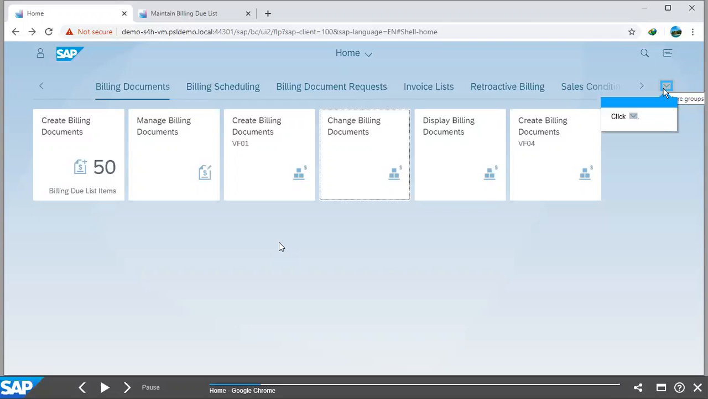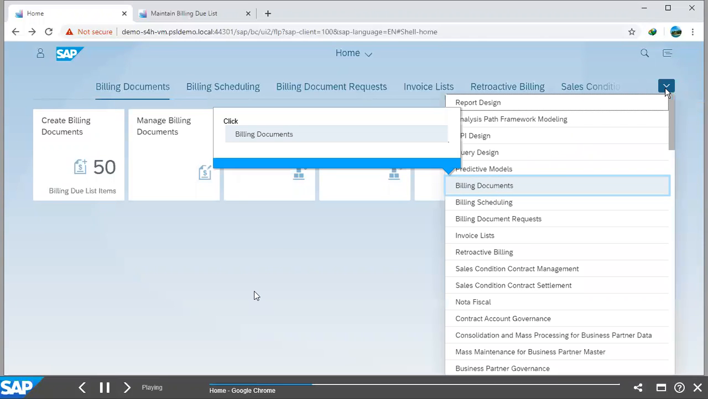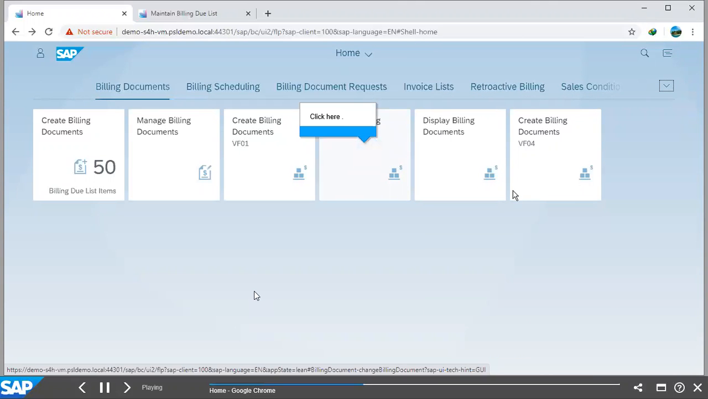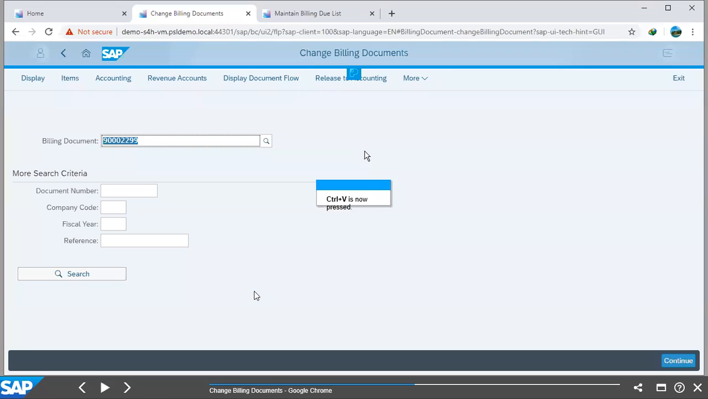released to accounting. So to ensure that our billing document is released to accounting, we begin on our SAP home screen. We drop down on our groups. And select our billing documents group. After selecting our billing documents group, we then select our change billing document tile, and then we paste our billing document number in the billing document space and hit on continue.